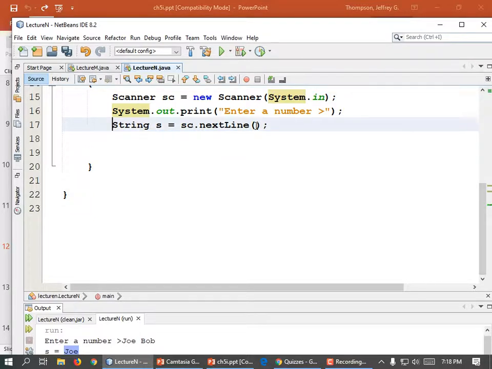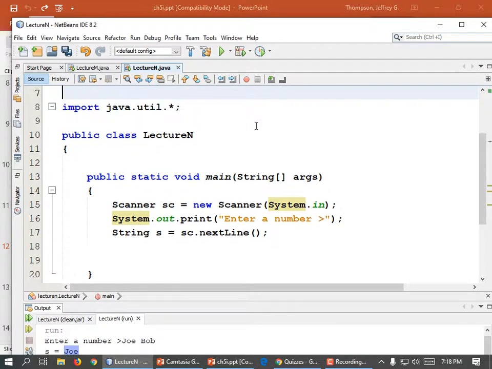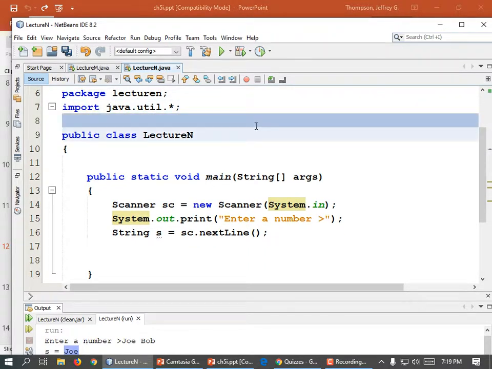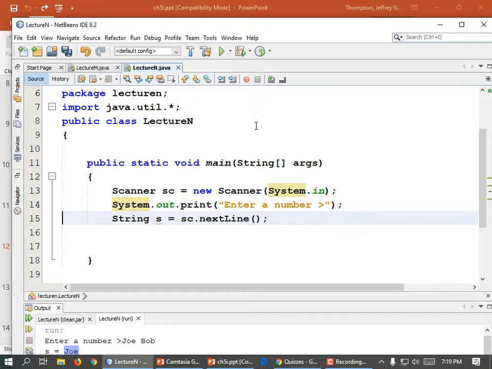Can you go back to your airport, save it? Yep. That's right below my package if you added a package. Don't type that package in if yours already isn't there.